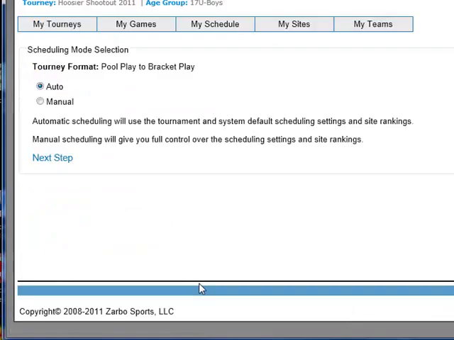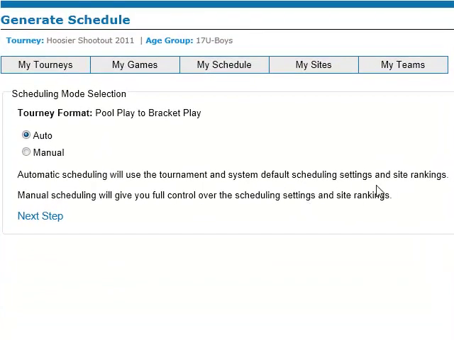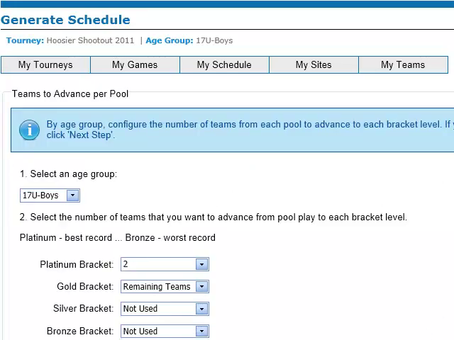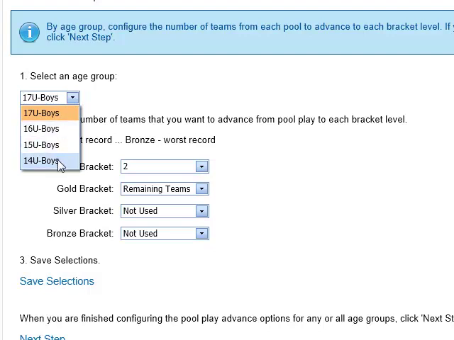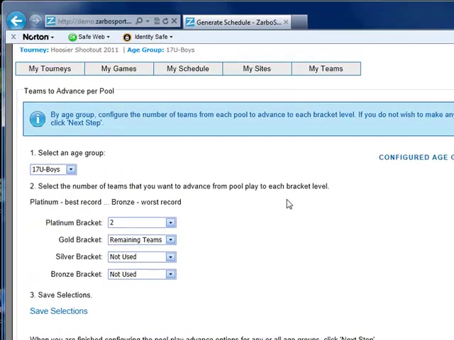I can click the generate schedule, and you can see that I have two options. The first is automatically scheduling based on the tournament system defaults, or I can manually schedule and I can have control over specific site rankings and pull to bracket play options. I'm going to click the manual option, and you can see that I have the ability to choose from each age group what teams I want to go to the different bracket levels.